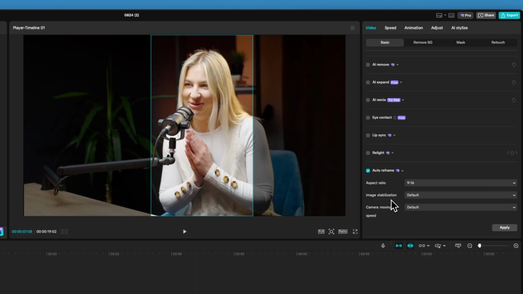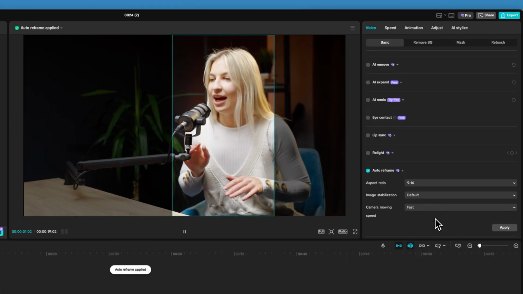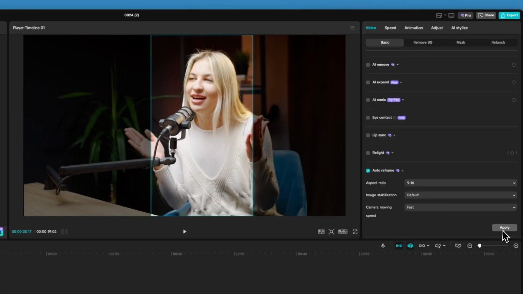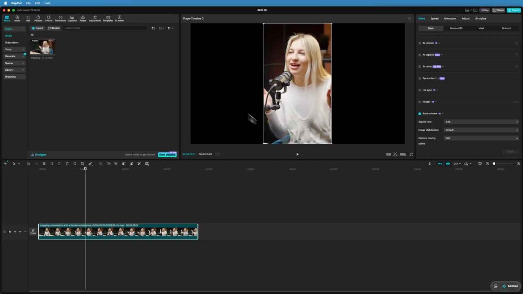You can also configure image stabilization and camera moving speed. For image stabilization, I recommend choosing one that best suits the clip that you're working with. I'm going to leave it as default for this instance. And camera moving speed, again, you're going to have to choose the best option for what you're working with. For this example, I'm going to choose fast. With that configured, you can go ahead and choose apply, and that will reframe your video.